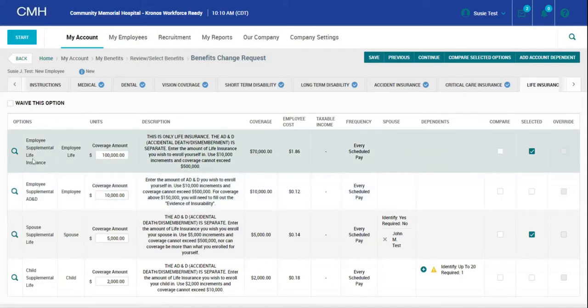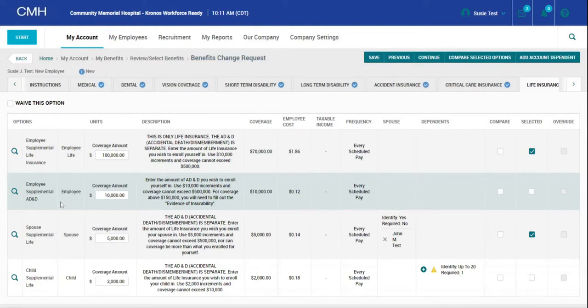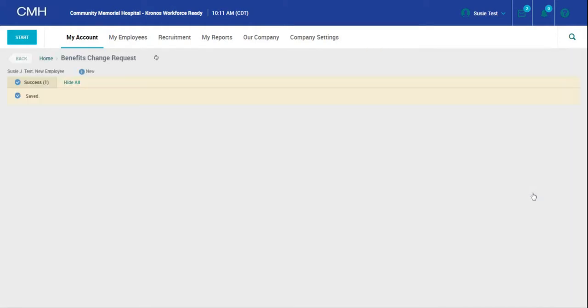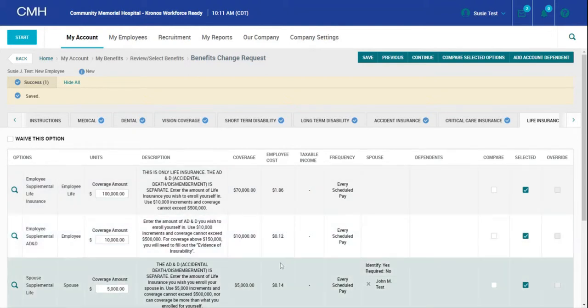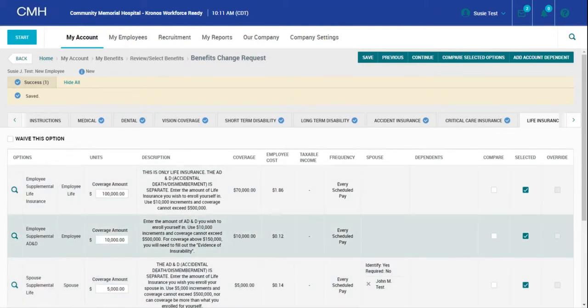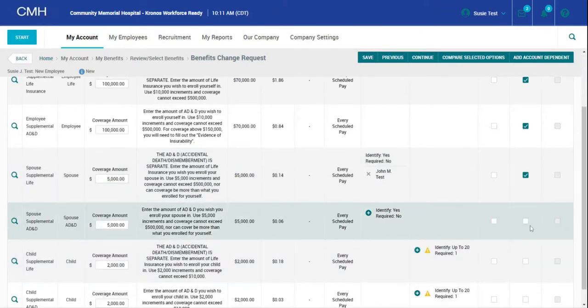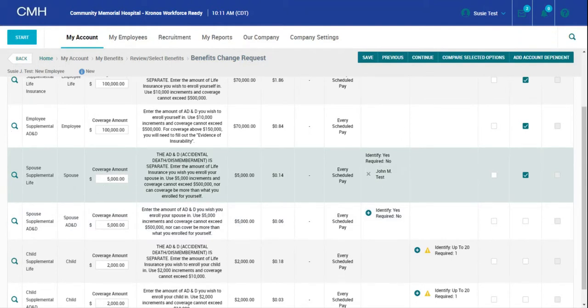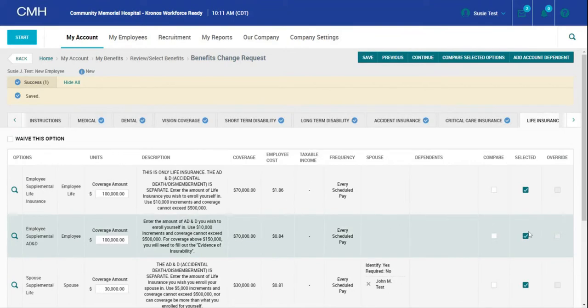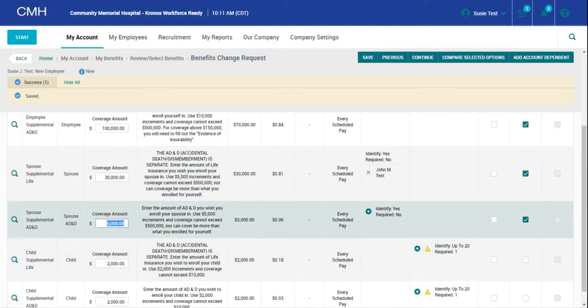Keep in mind, they are separated for the life insurance and then the accidental death and dismemberment. Most people enroll in both, and the accidental death and dismemberment is very inexpensive. So I'm going to also enroll in $100,000 for the AD&D for myself. And because I have selected to cover my spouse, I'm going to stay below the guarantee issue, which is $30,000 for both life and accidental death and dismemberment.